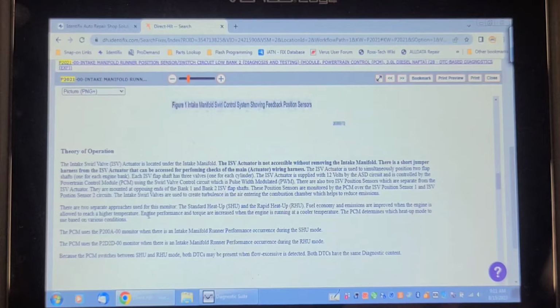Intake manifold swirl valve actuator is located inside the intake manifold. The intake manifold actuator is not accessible without removing the intake. There is a short jumper harness from the actuator that can be accessed for performing checks of the main actuator harness. The actuator is used to simultaneously position two flap shafts, one for each bank. Each ISV flap shaft has 3 valves, one for each cylinder.